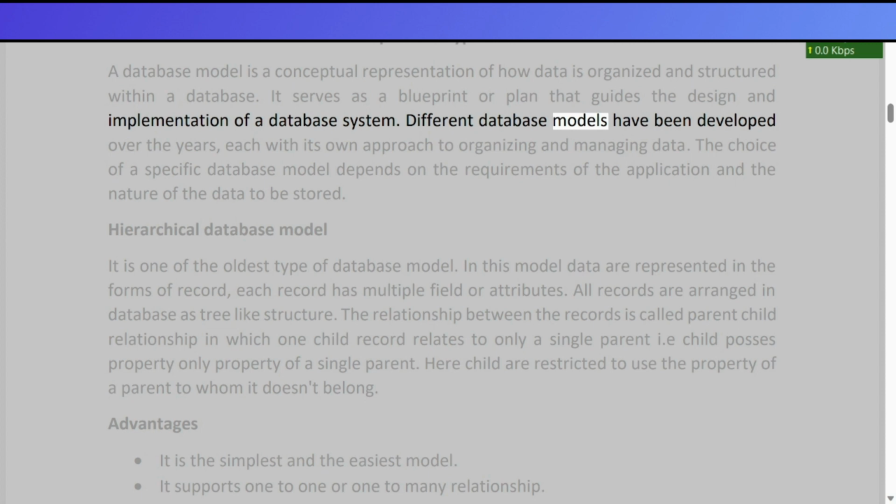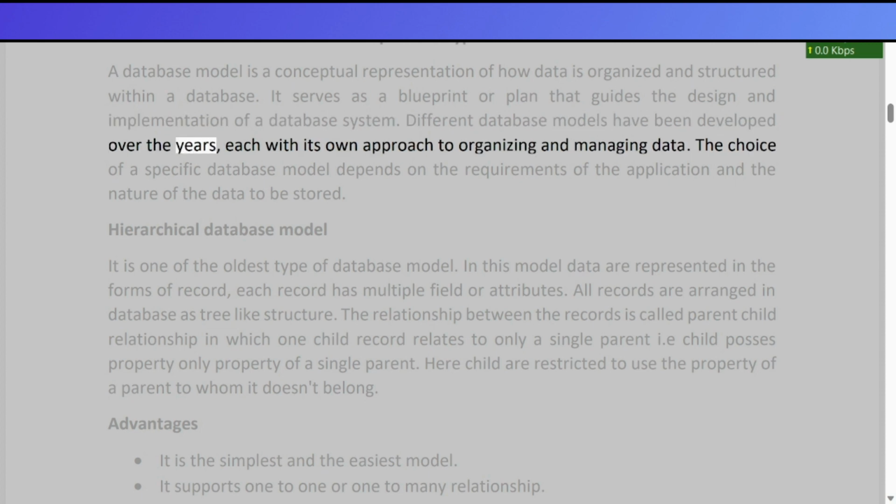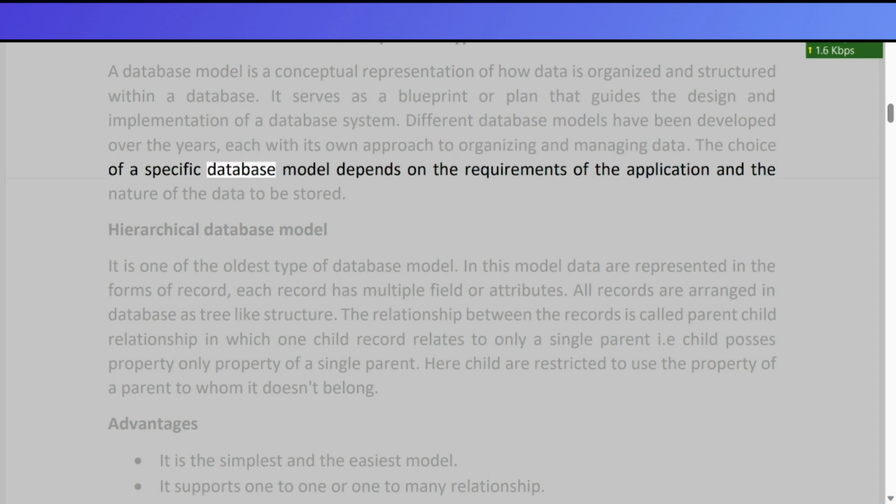Different database models have been developed over the years, each with its own approach to organizing and managing data. The choice of a specific database model depends on the requirements of the application and the nature of the data to be stored.